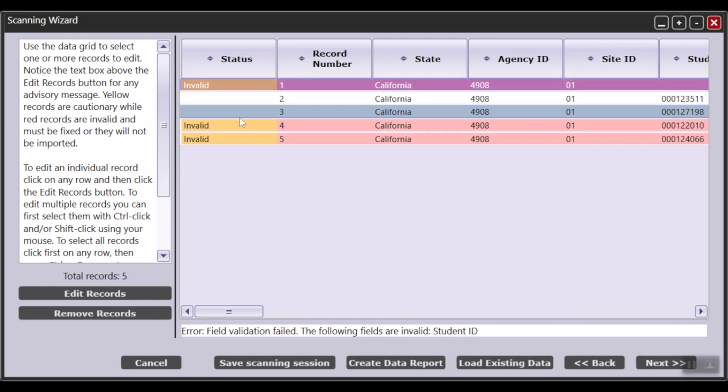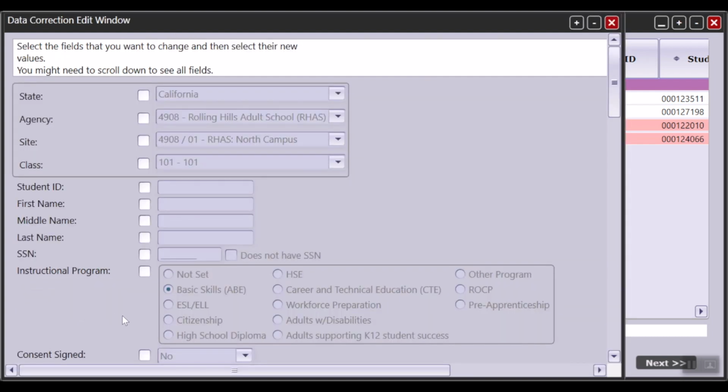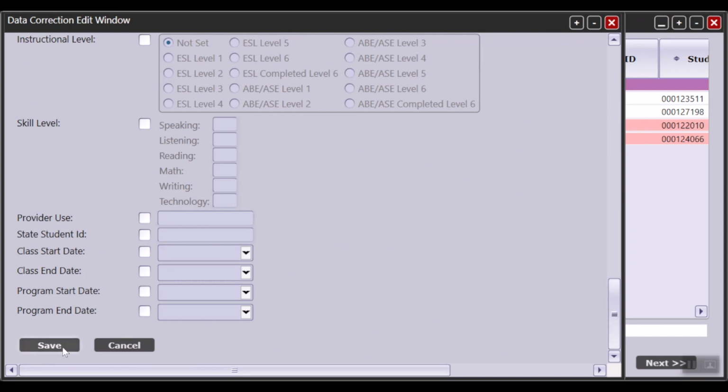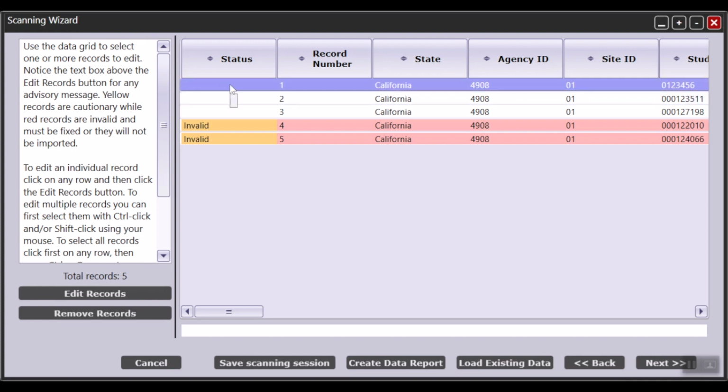So once that's highlighted, you can go ahead onto the left side and click on Edit Records to add a student ID. I will check off student ID and input the correct student ID. I'll scroll down and click Save. So now, as we can see, the first record is cleared out and it's a valid record now.